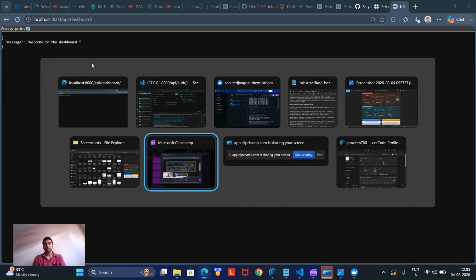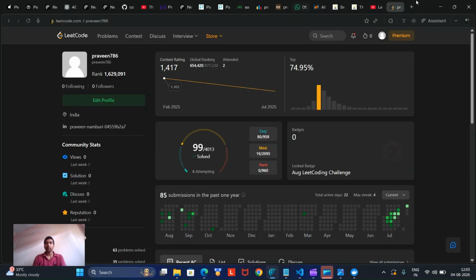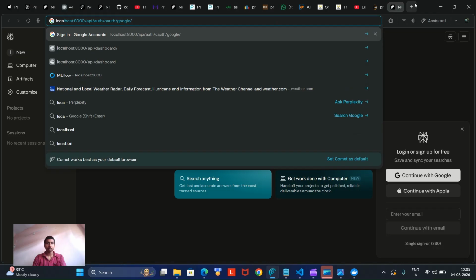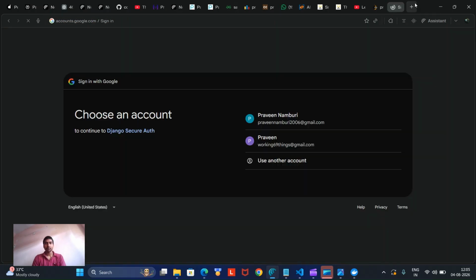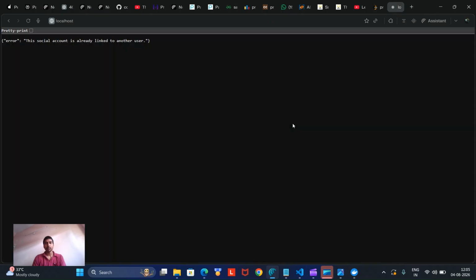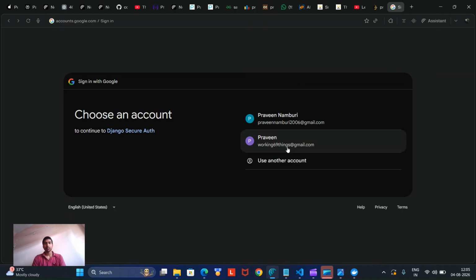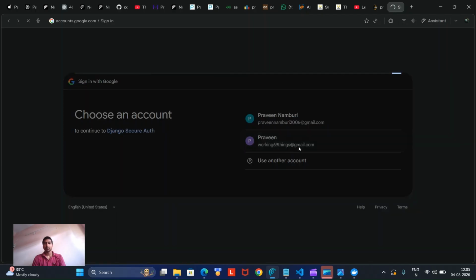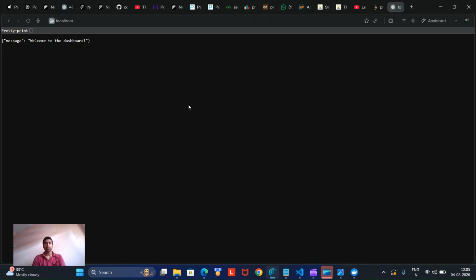Okay, let's try to log in with the same account in another browser. Let's see what will happen. So the mail has been used twice. You can see that the service account is already linked to another user, because just now we have been logging in with the email. Yeah, because I have already logged in with the email account, it's showing that it is redirecting to the dashboard endpoint.